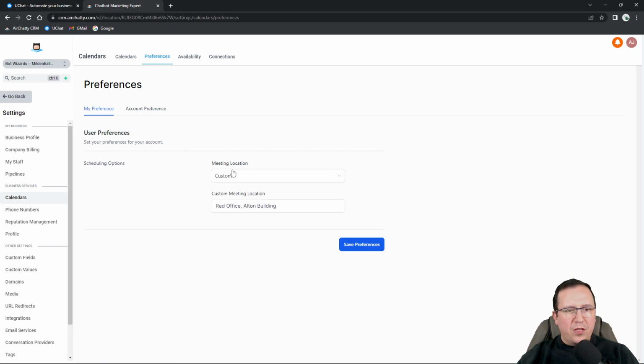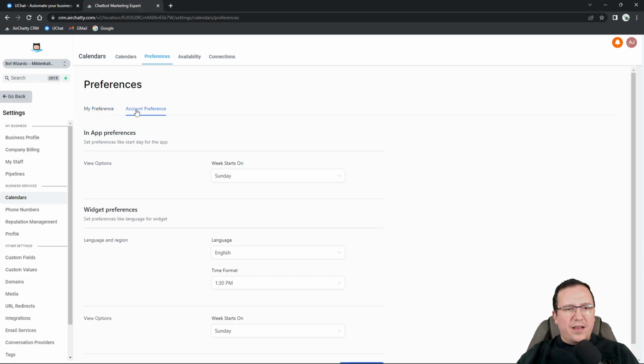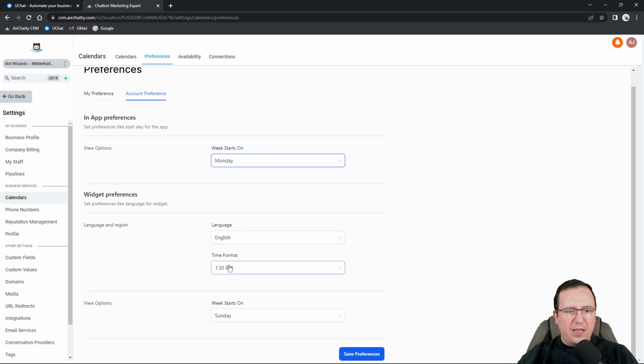In here, you can set your meeting location, the default one. If you link up Zoom or Google Meet, then you can choose these ones, but for now it's custom. And I declared my office room in the building where I work. Then in account preferences here, when does your week start? For us here in the UK, it's Monday, language is English, time format is right here. And viewing options as well is on Monday, and I'm going to click Save Preferences.